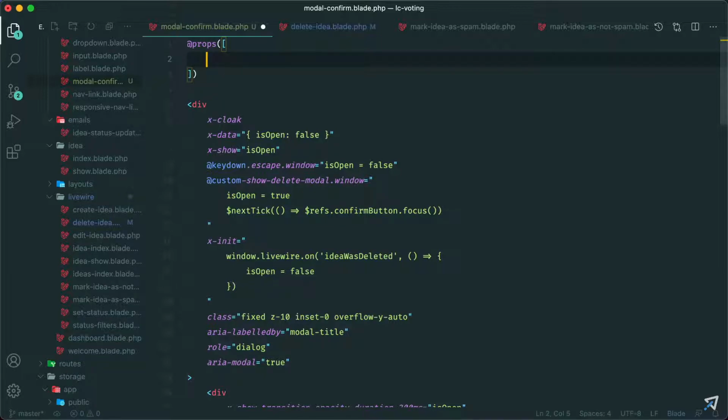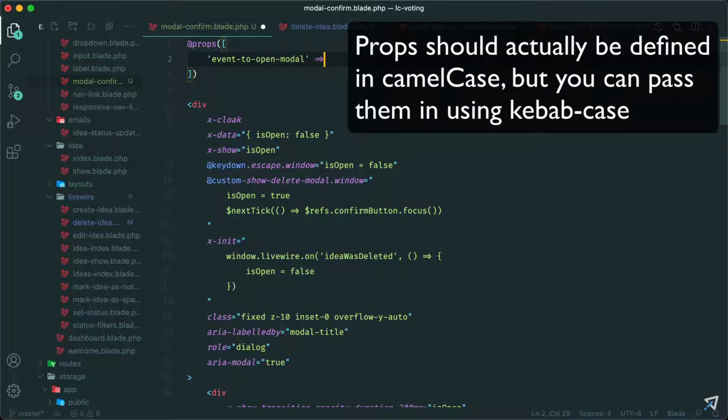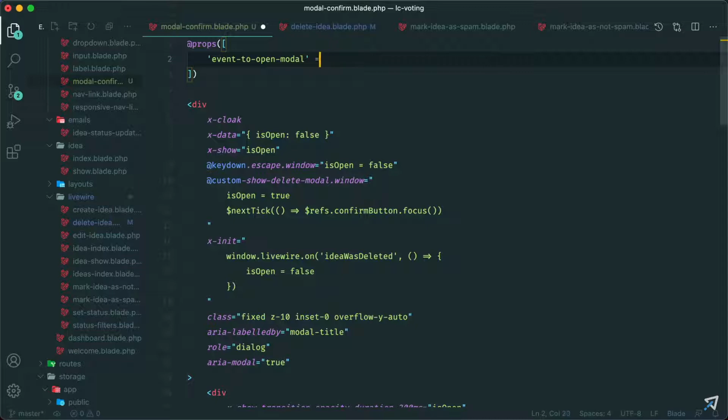So the first thing is this event. So we want this right here to be one prop. And let's name that prop. Let's name it event to open modal. And if you want a default value, you can give it a value here for the array. But in this case, I want it to be required. So I'm not going to give it a default value. So now this value, custom show delete modal, will be passed in from the parent component.